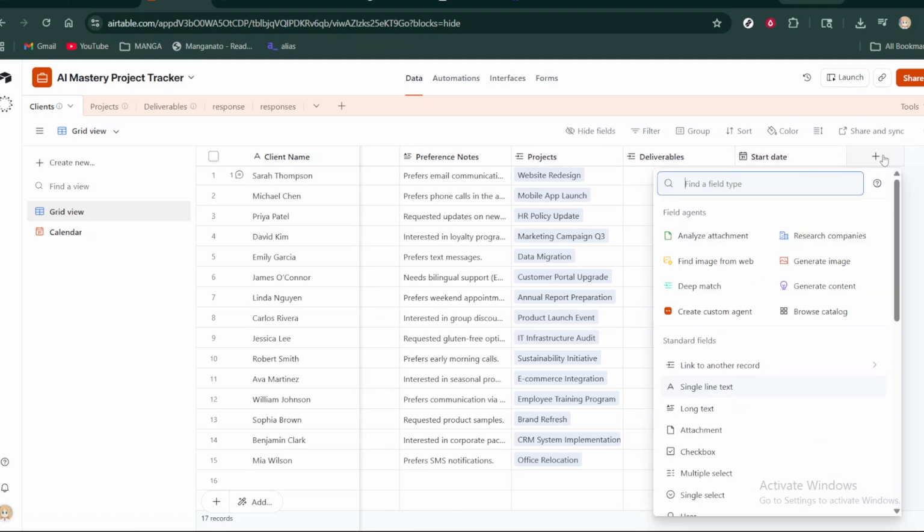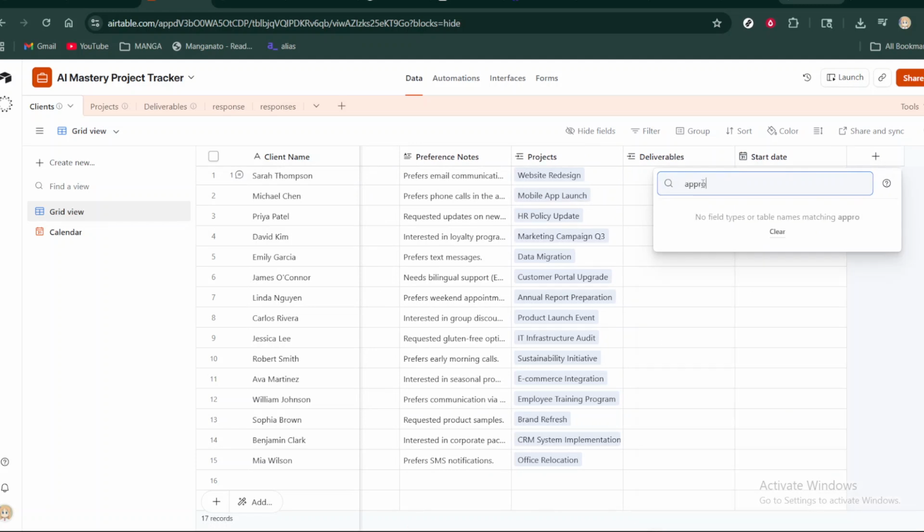Next, add a new field or edit an existing one. If you're creating a new field, give it a clear, action-oriented name like done, approved, reviewed, or needs follow-up. Good naming makes it obvious what checking the box means and prevents confusion later.